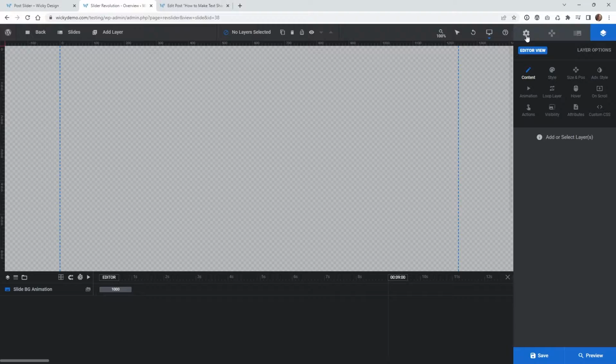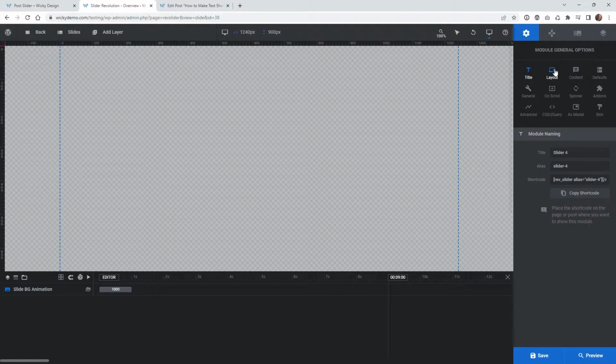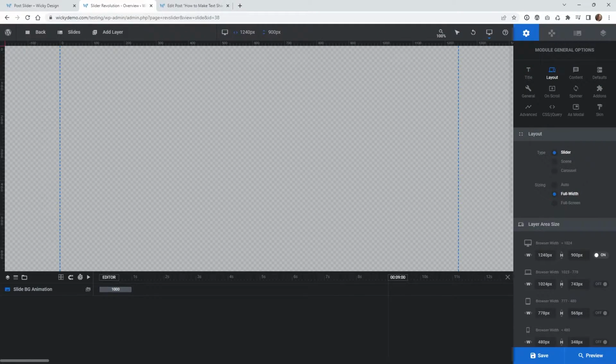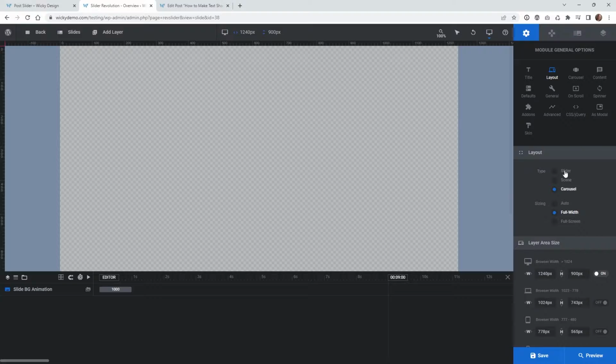So the very first thing is, let's go into here and we need to tell it what it's going to be. So as you can see right here, by default, it wants to stay as a slider, but we need to change this over into a carousel. We can do full width right here. And when you do that, you're going to notice that it's going to cut off right here. So that's showing you where the end of the carousel is. That's way too wide. We want it to be a lot more narrow so you can show multiple things.